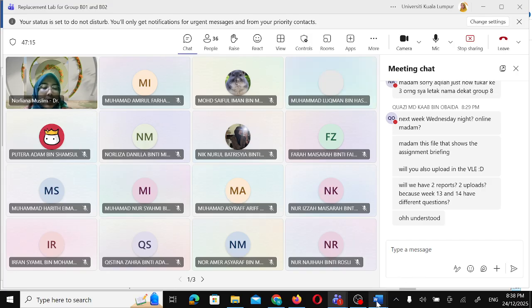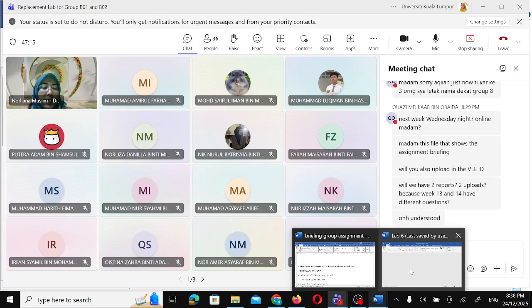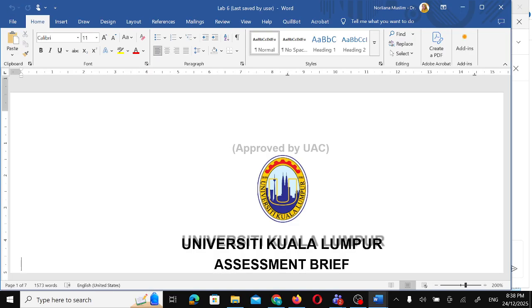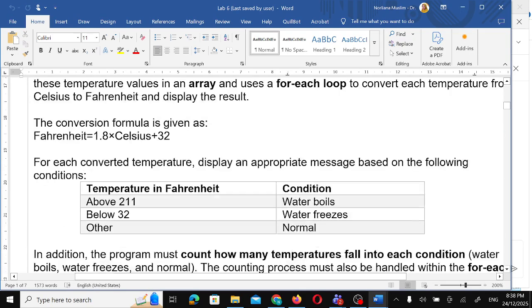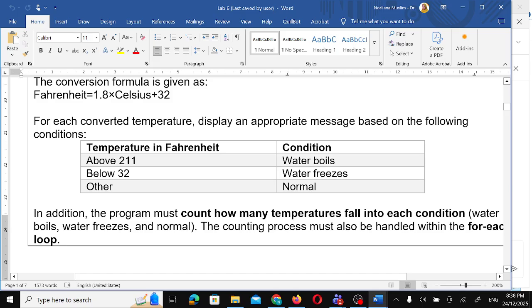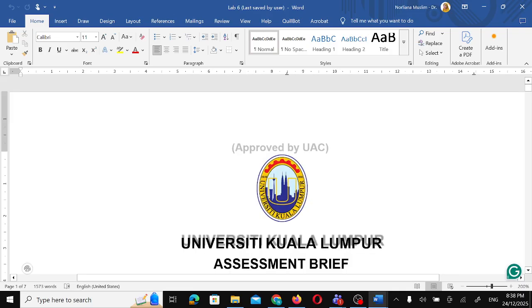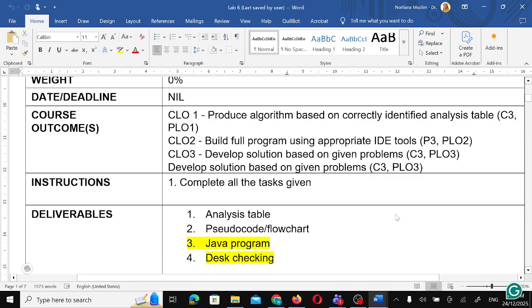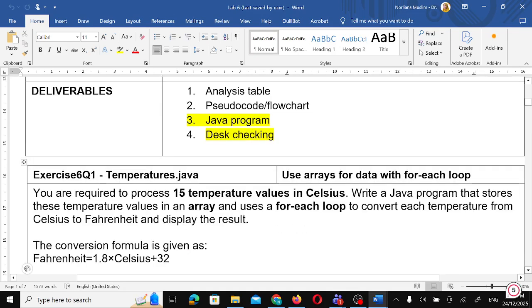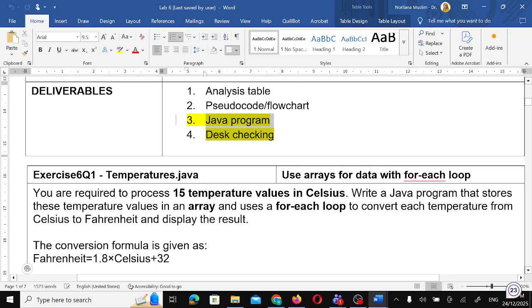Okay, so please open your lab 6. The briefing file I will not upload in the VLE. Have you downloaded lab 6? For your information, in this lab 6 you only need to do phase 3 and phase 4. Phase 3 is the Java coding and phase 4 is desktop.